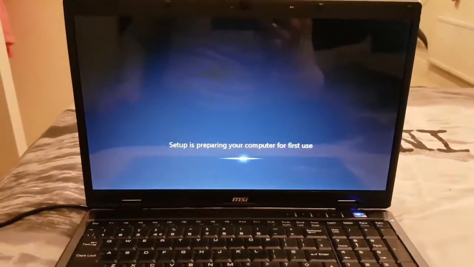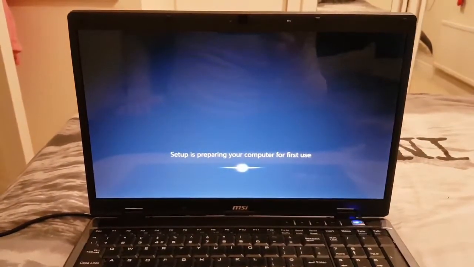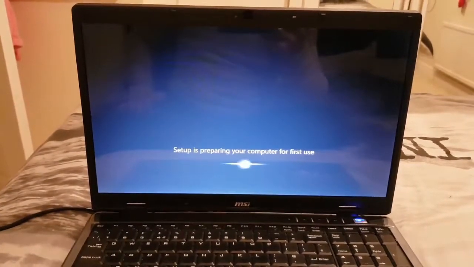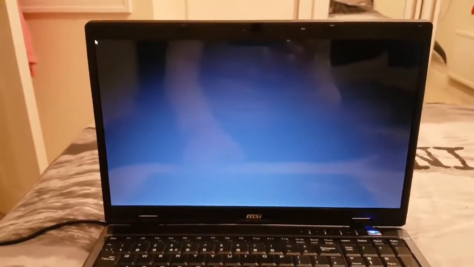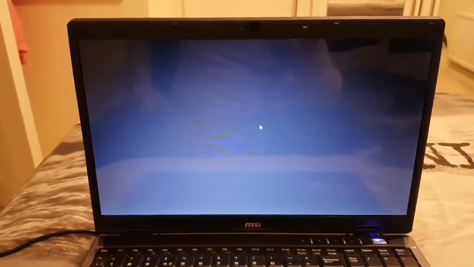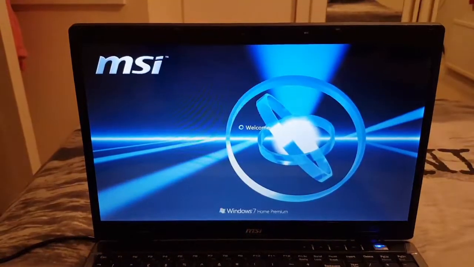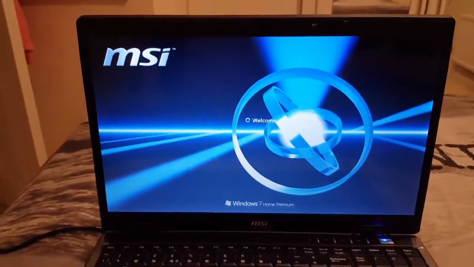Alright, I've seen the cursor, but now it's again preparing for the first use. I'm just wondering what it's doing over there, behind the scenes. Is it setting some things, or I don't know, setting my user account or something? Alright, I can see the cursor, a black screen with the cursor on it. Check this out. And now we are just waiting for it to come up. Spinning wheel. Another spinning wheel. And we've got the welcome screen. So here we go. We've got Windows installed.